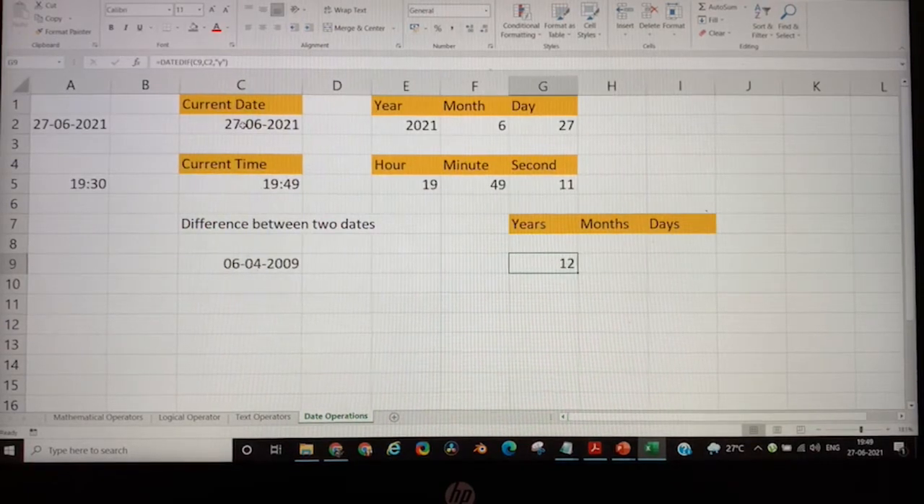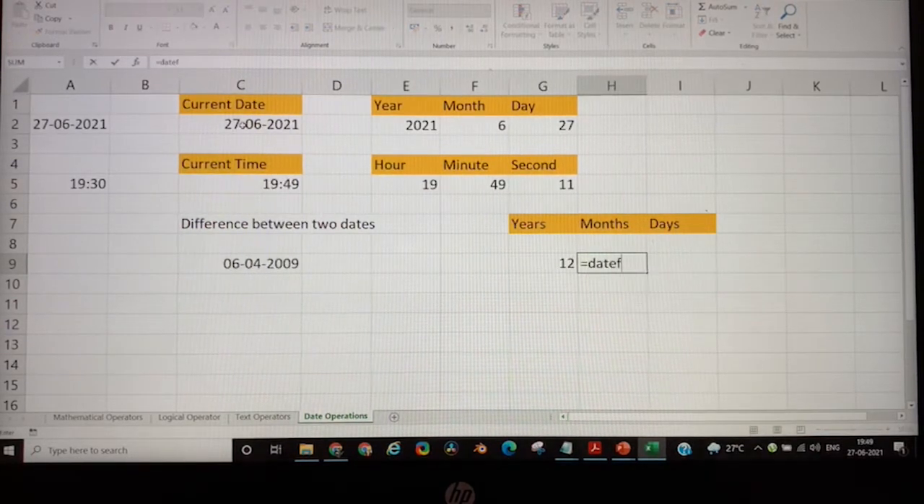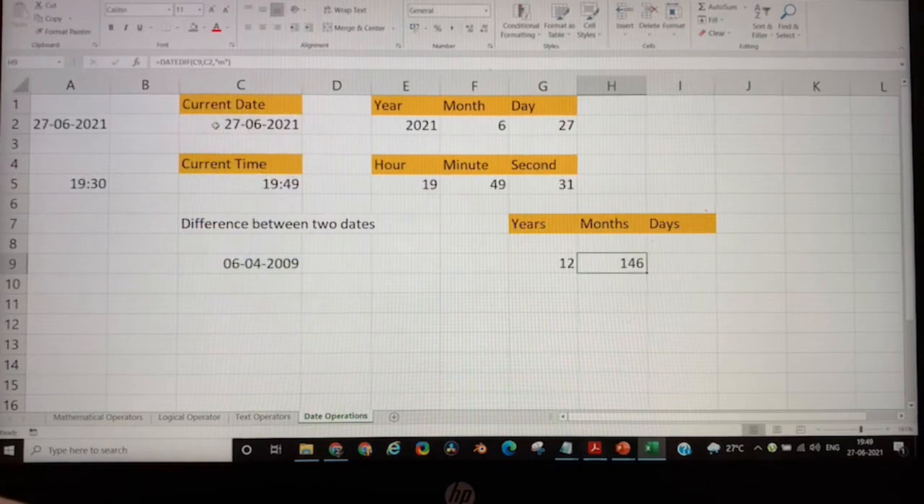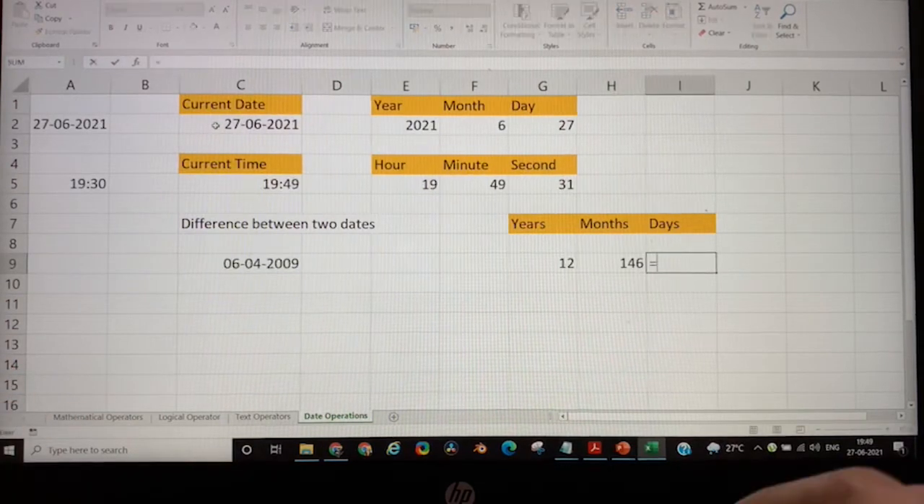Similarly, if I write this formula again for everyone who has just joined, DATEDIF: first provide the old date, then provide the new date, and for getting the month difference, apply M as the parameter. So it will give you the months. 146 months have passed between the two dates.